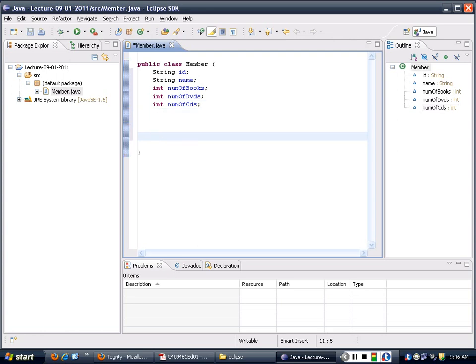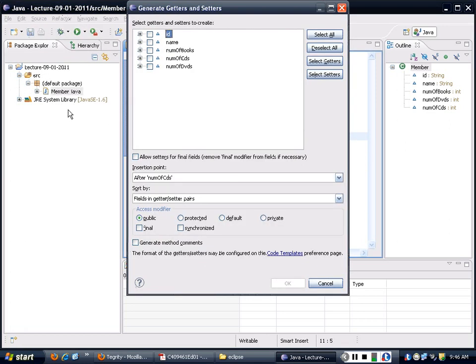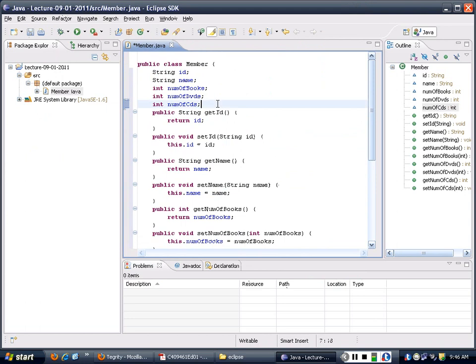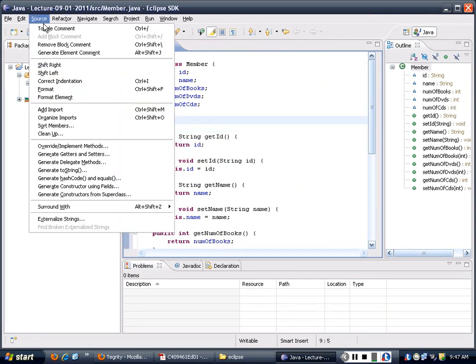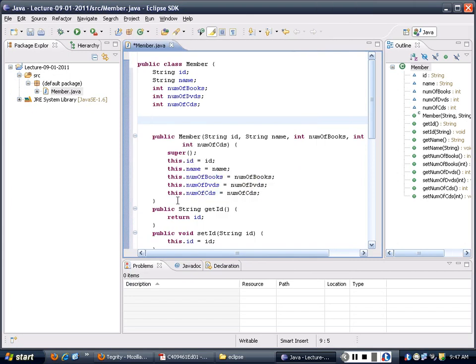We need to read this information from a certain file, right? So again I do the same thing: I generate getters and setters. It's pretty easy to handle all these. And I like to have a constructor that reads all the information from the file so that I can initialize that. Okay, let's stop here for the member class.